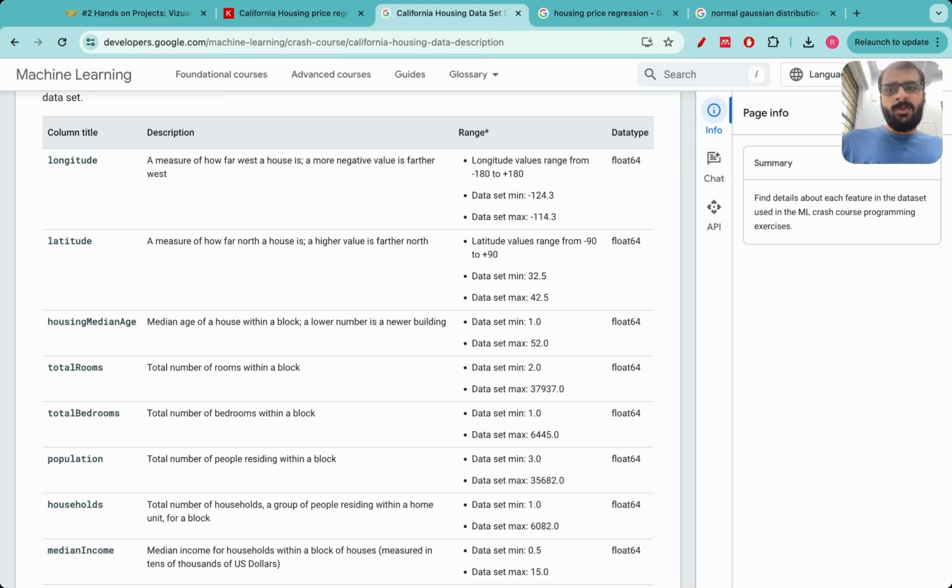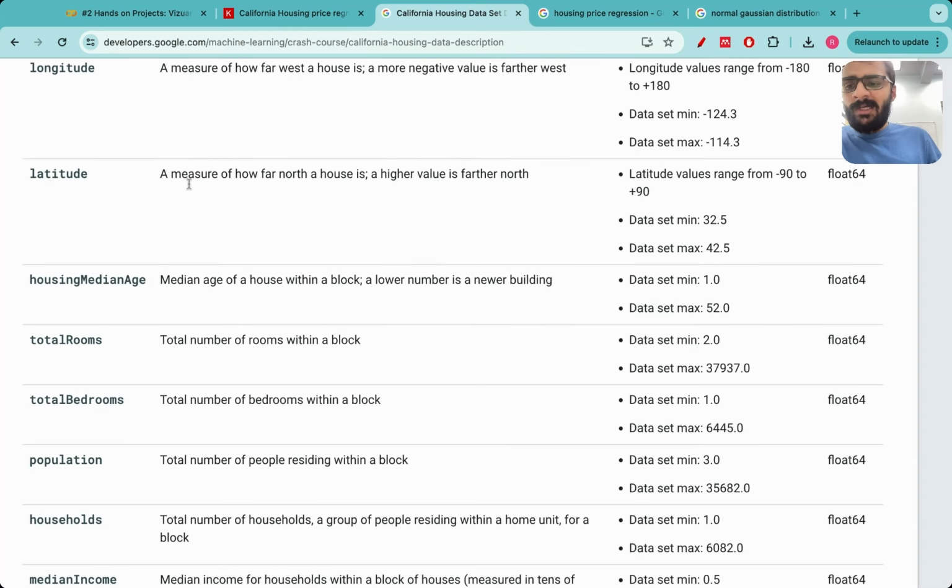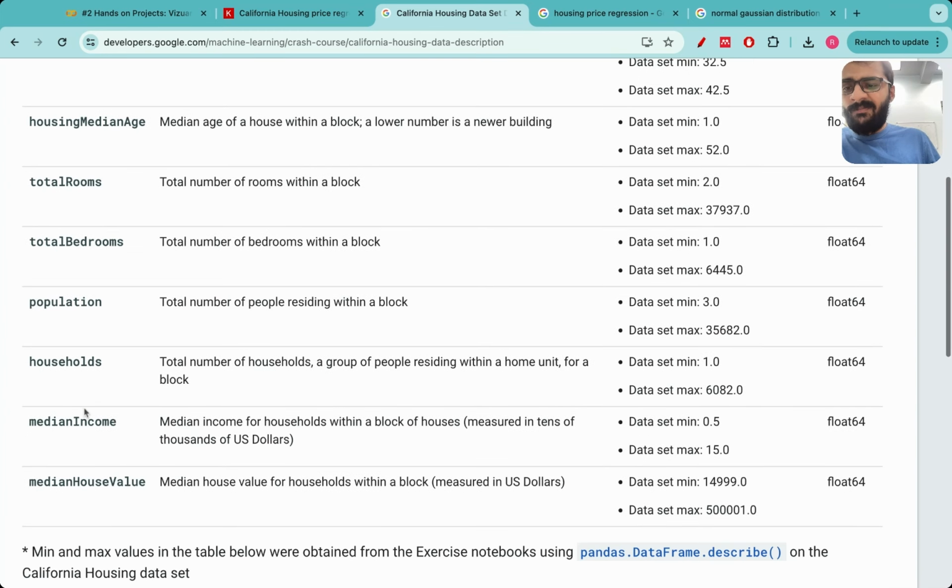Sometimes you can do this in Google Colab itself, and I'll show you how to do that. But for this data set, it's a pretty standard data set, so all this information is available online. So let's look at the median income first.